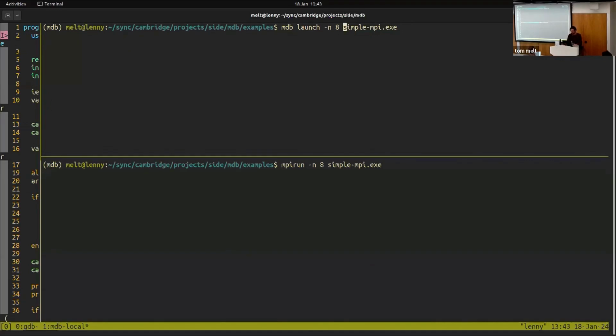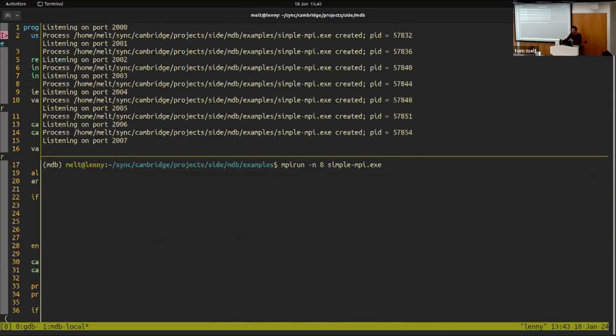Okay. I don't think I need the slash either. One thing I do have to do though is I have to kill my GDB instances. Okay, so now what that's done is it's launched 8 versions of our code through GDB server. And then in order to connect to that with the debugger, we would use mdb attach.